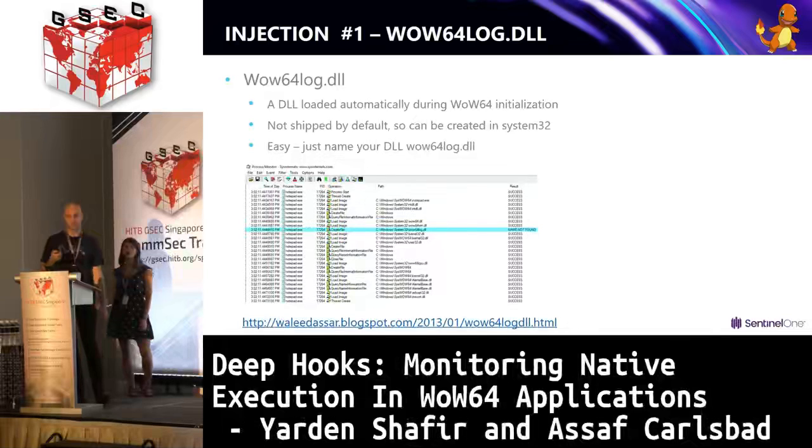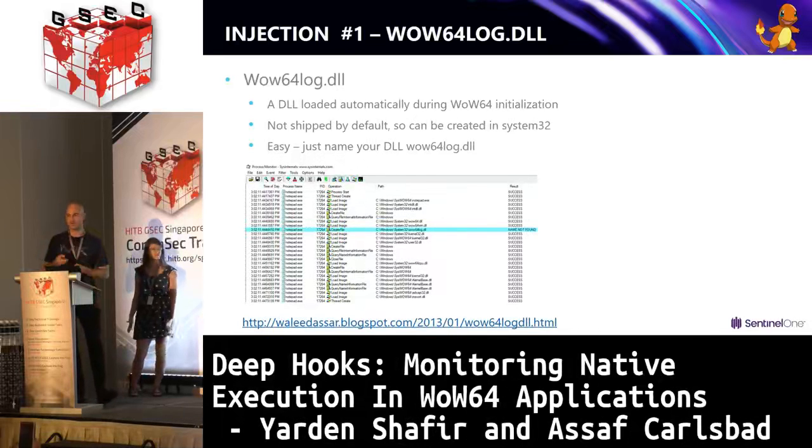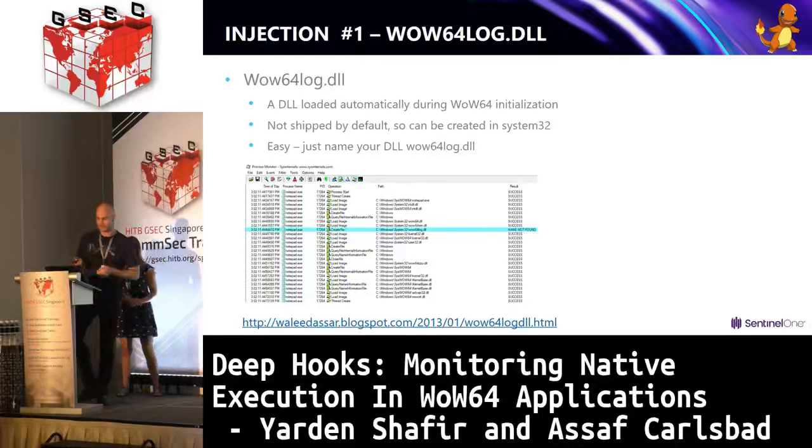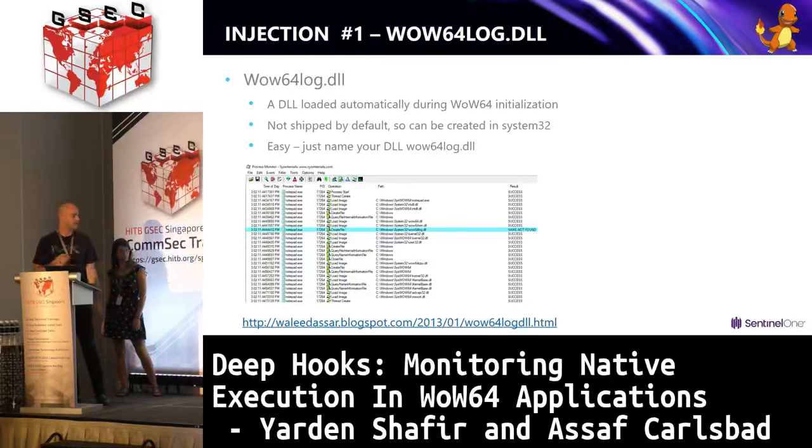And in fact, we can leverage the fact that this DLL is not shipped by default in order to gain code injection. The way we do this is by simply creating our DLL, renaming it to WoW64log, making it export a specific well-defined set of functions, and then just dropping it to the system32 directory. And once we have done so, our DLL will be magically loaded into every new WoW64 process in the system, and thus we've gained our code injection capabilities. So to summarize, a really easy and straightforward DLL hijacking technique.